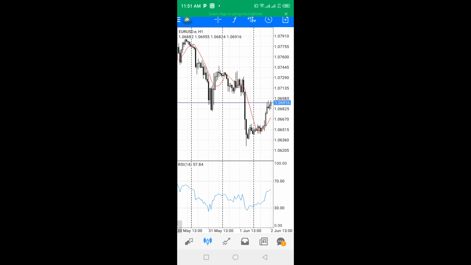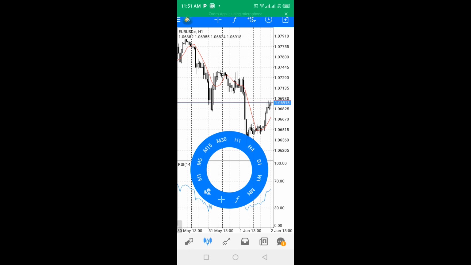Now, for example, this RSI we have down here, if you want to add or remove it, just tap on it. Very close to where M1 is, you'll see something that looks like a circle, triangle, and rectangle. If you click on it, it will show you where you can add objects. So you can add trend lines, you can add Fibonacci, some objects that you can add to your chart.